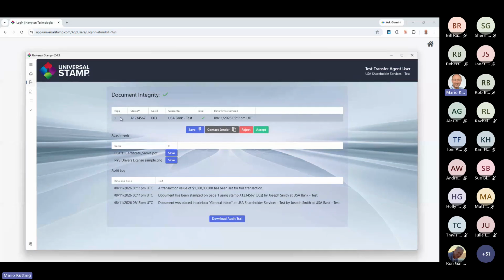What you see is also which stamps have been applied to the document. So we see on page 1, there has been this particular stamp by that guarantor. This is a valid stamp in the program. That's what this check mark means. So you don't have to go back to medallionstamps.com.